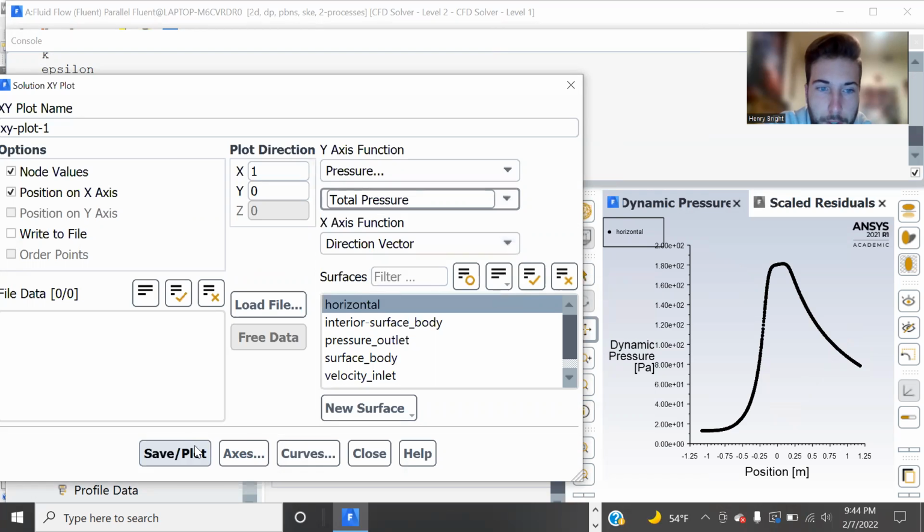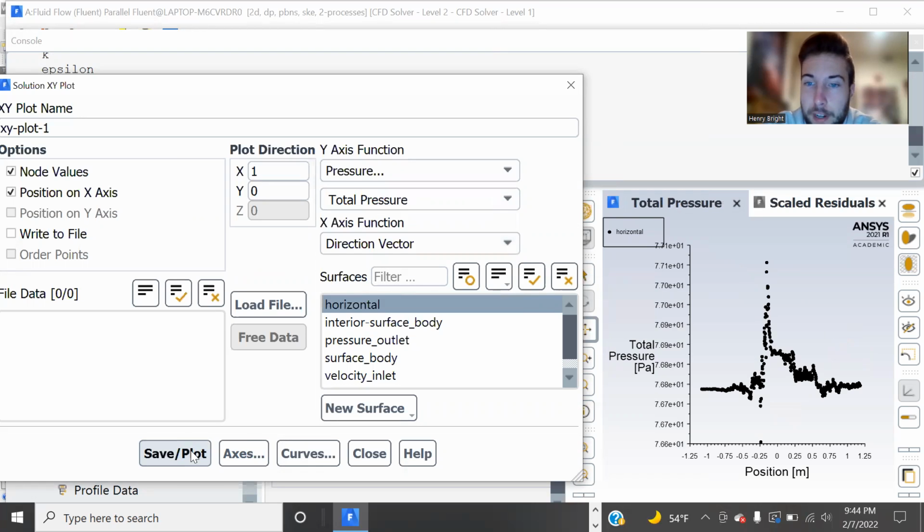And of course, total pressure. This looks weird, but if you look at the scale, it's all within, I don't know, 0.01, 0.001 pascals. So if you were to write this to a file, this is important. If you check write to a file, it'll write it to a text file or a .xy file. And you can actually open that with Excel, and it'll just give you 2 columns for the X and Y component. And then you could plot it.